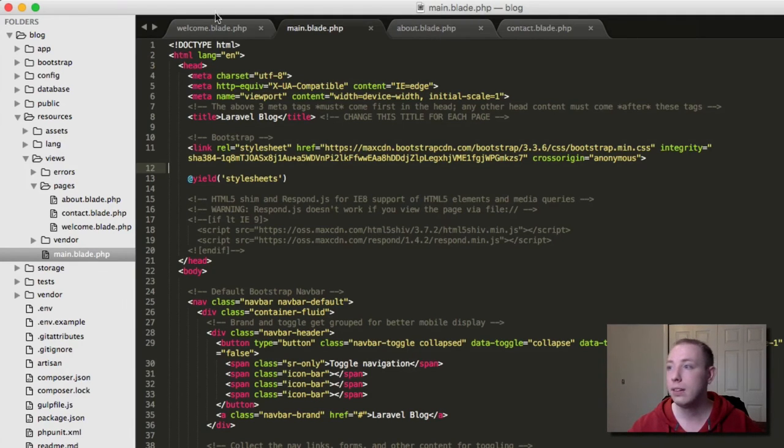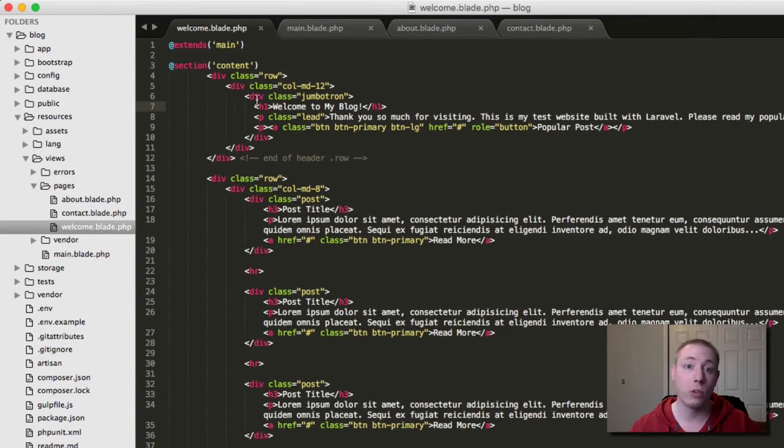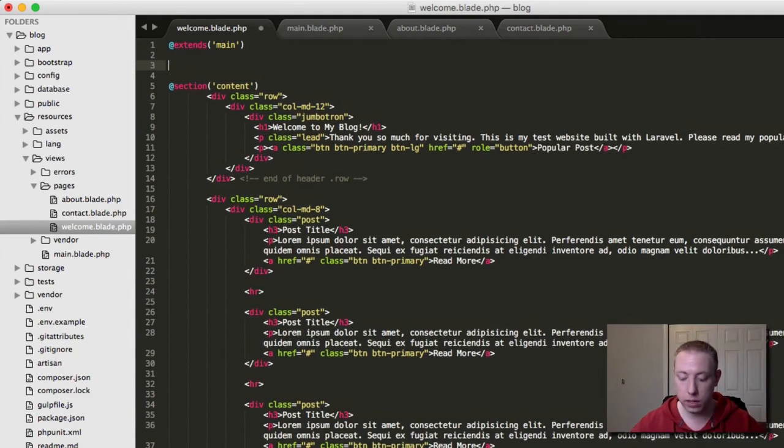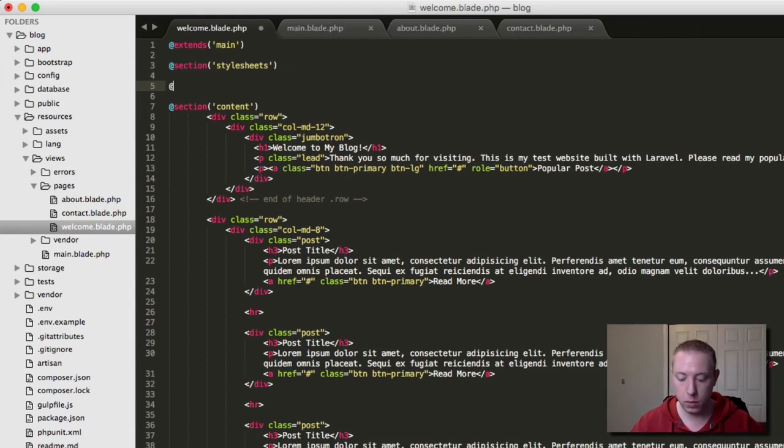So let's just say the welcome page has graphs on it, and we wanted to add this extra CSS file and this extra JavaScript file. What we can do is create a section on the pages that need it, and we could call it style sheets. Then we would obviously end the section here, and inside of it we would create the link to the style sheet. Let's just say that's what it was. So we're going to go ahead and save this.